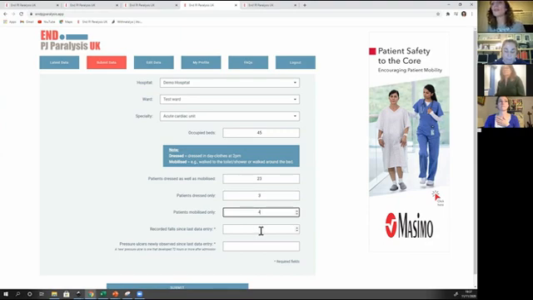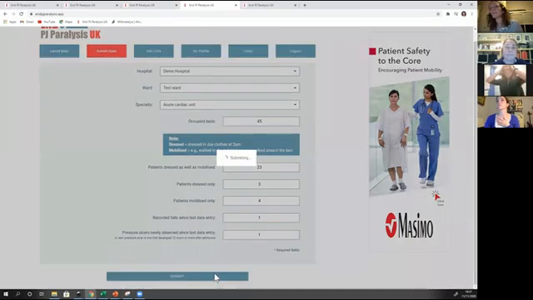I'll just do a really quick example. Sorry, my screen is obscured. So we do one of those and one of those, and then we hit submit.